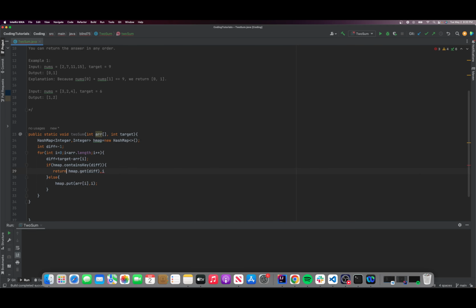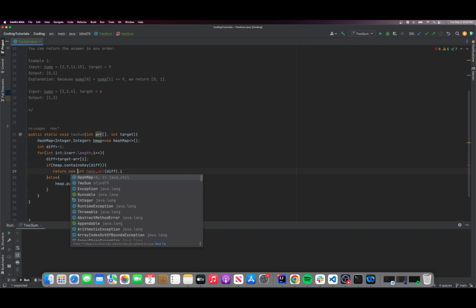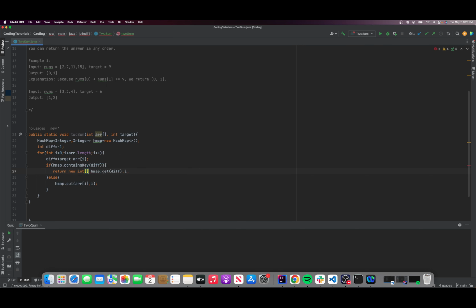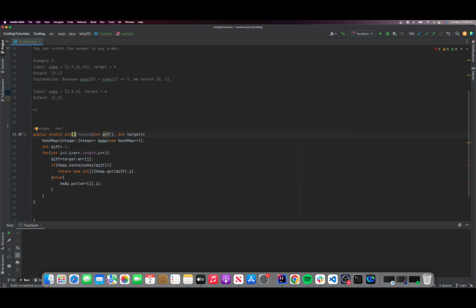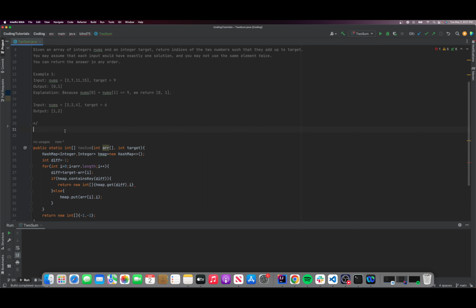We return it because we have to put it in an array, so we'll do like this: return new int. We'll make an array and we'll just put this inside the bracket. So this way it will return the array, right? And we'll make the method return an array, and if nothing is found, we can ask the interviewer, but for this sake, let's return new int -1, -1, right? So this is our program.